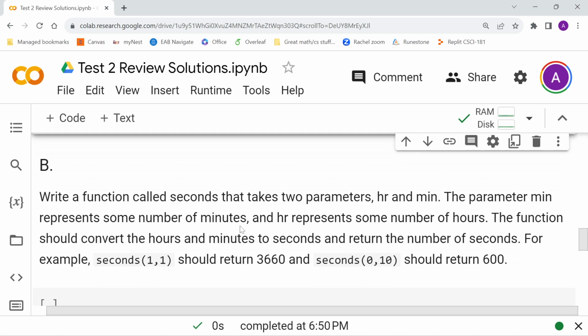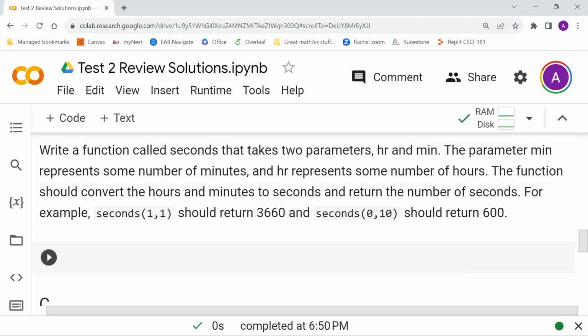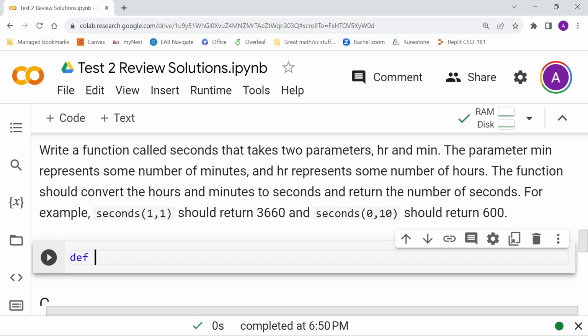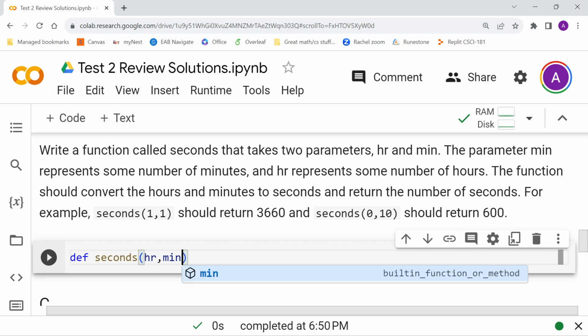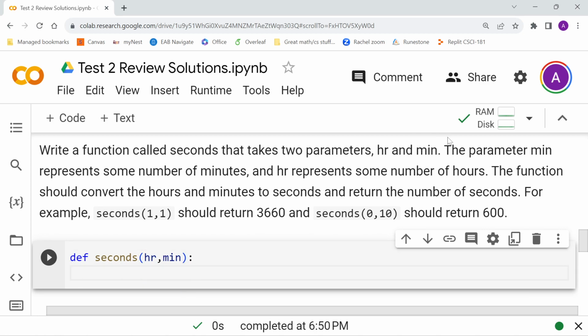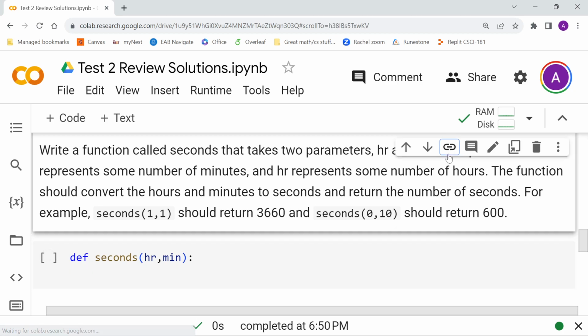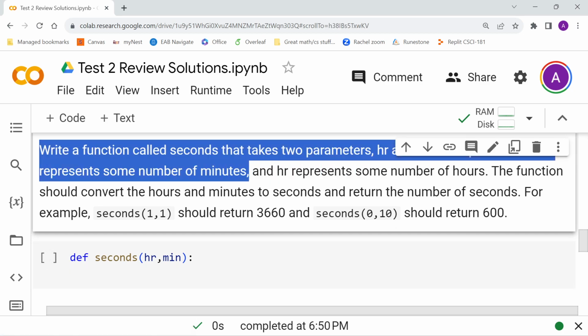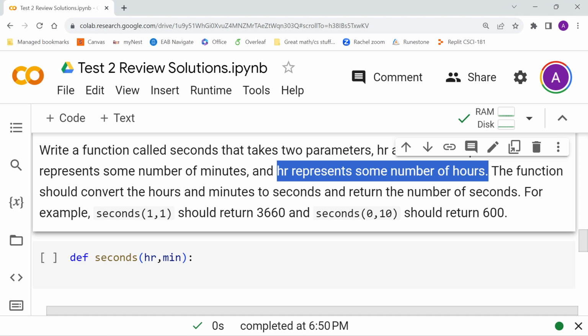Great, next part, write a function called seconds that takes two parameters, hr and min. So def seconds, hr, min, colon. Okay, so you can do all that part just from the first sentence. The parameter min represents some number of minutes, and hr represents some number of hours.